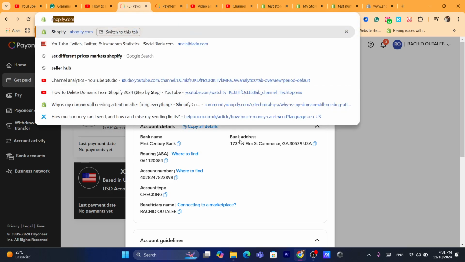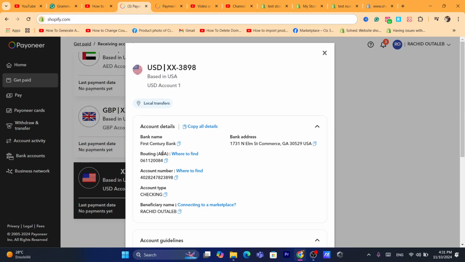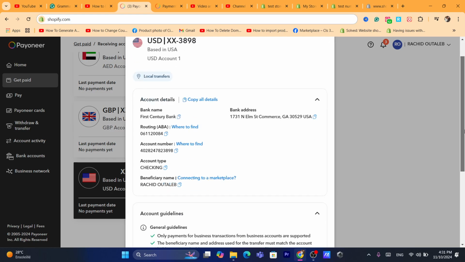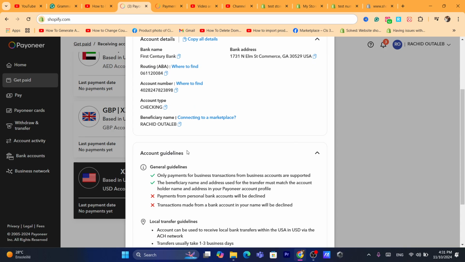Okay, so as you can see, guys, this bank account can be used to receive payments. As you can see, this is the routing number and this is the account number. Okay, the account type is checking, and here you will find your bank name, which is the name you use to create your Payoneer account.